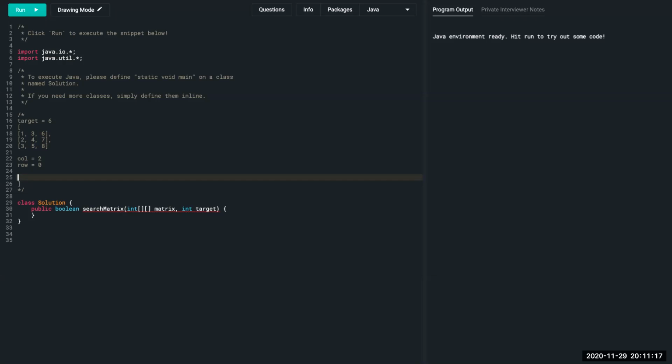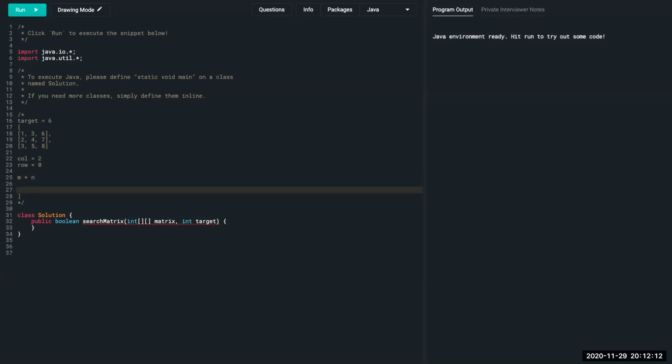So in this way, if we start from the left bottom corner, then our row number is always decreasing for at most m times, while m is the number of rows of the matrix, while the column number is always increasing for at most n times, while n is the number of columns in this matrix. So in total, this pointer can move at most m plus n times. So this should be our runtime, which is linear to n plus m. So this may be a solution.